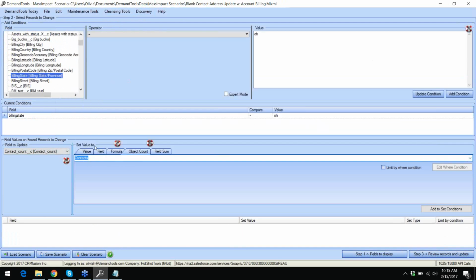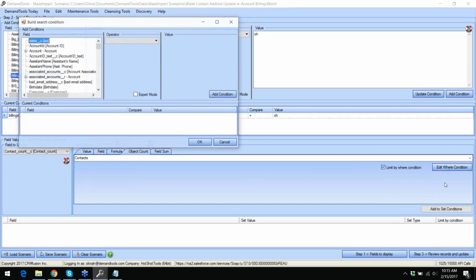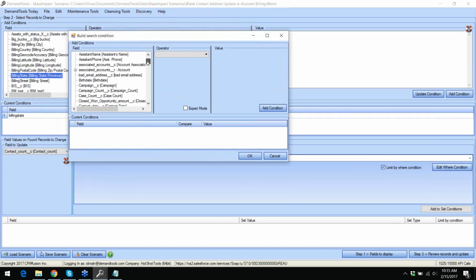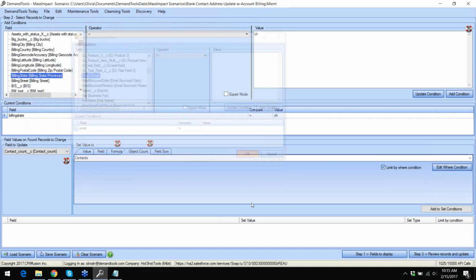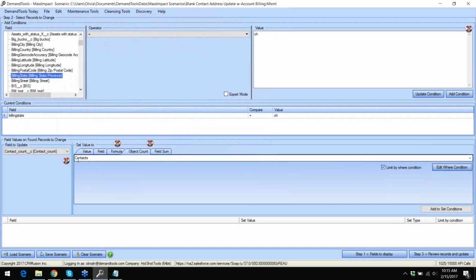I will choose contacts. The way this is now, it means it's counting up every single contact. I only wanted those with email addresses, so I limit what's counted here. I limit the contacts by a condition, and I say that the email address is not equal to blank and add the condition. So I'm limiting the object here that is being evaluated. And when the add limit by condition is checked, you know that there's a condition here that's parsing down this object.